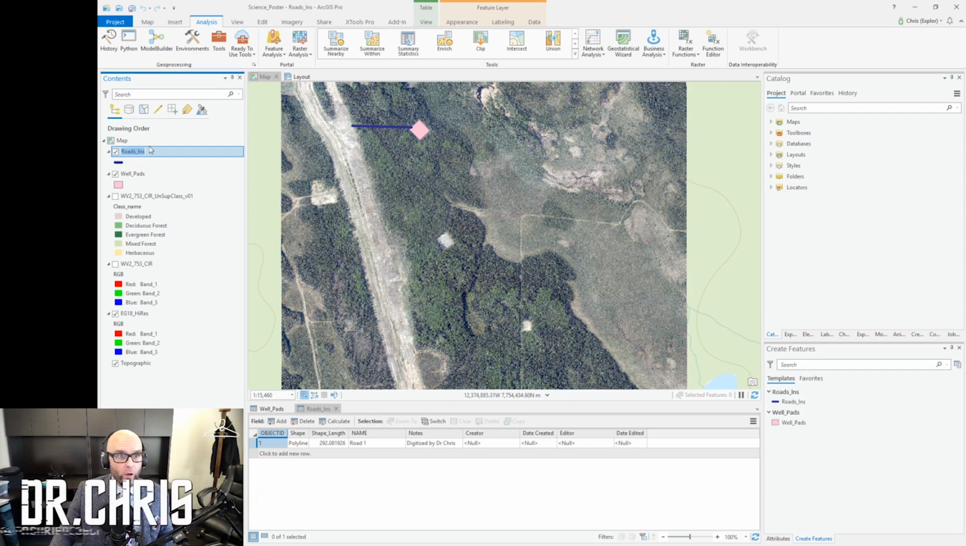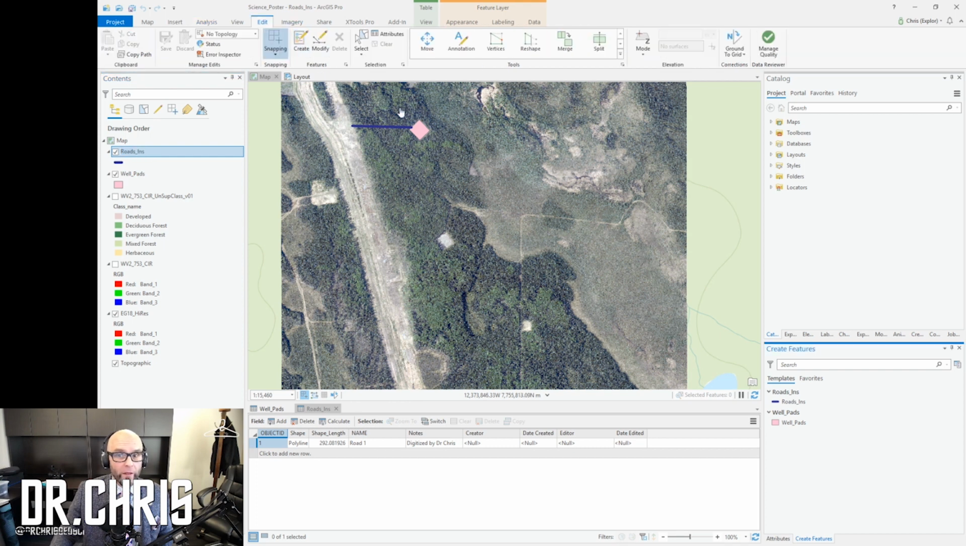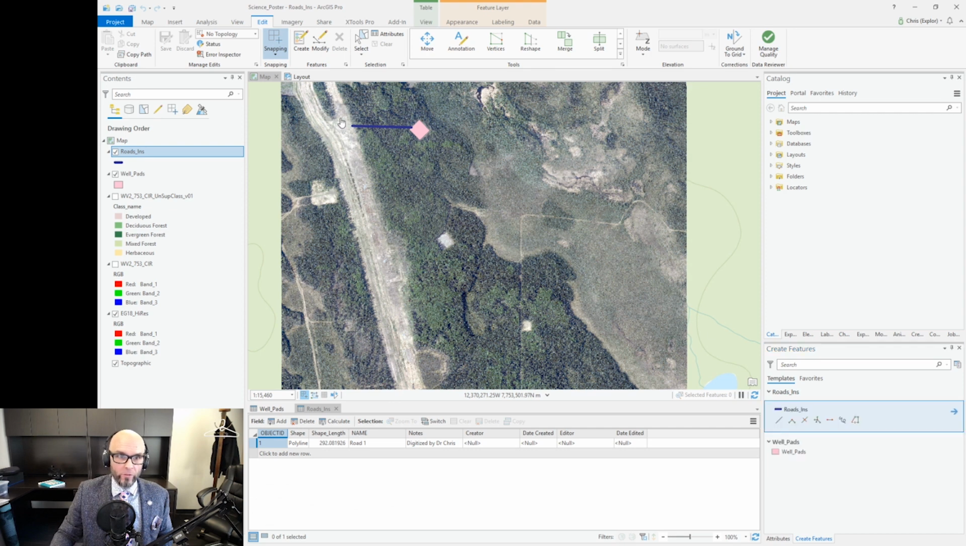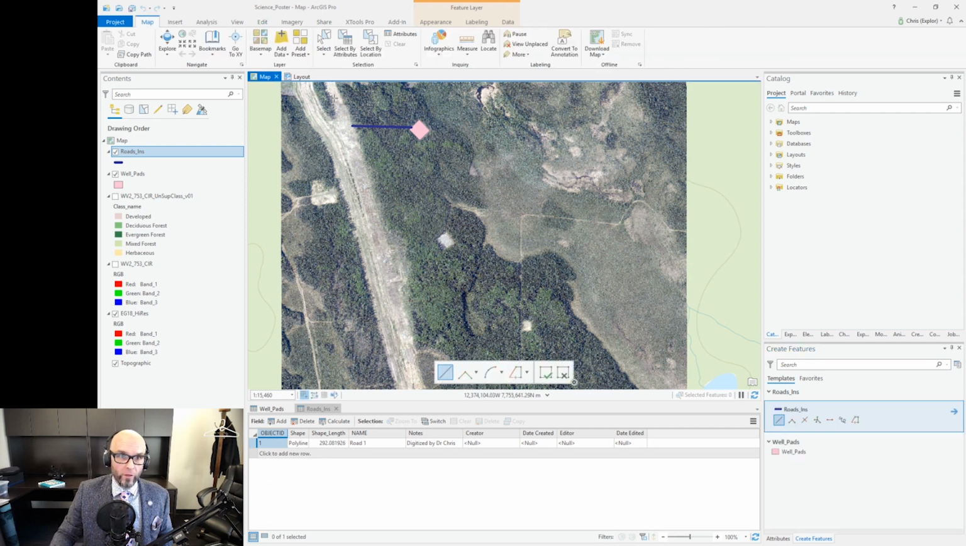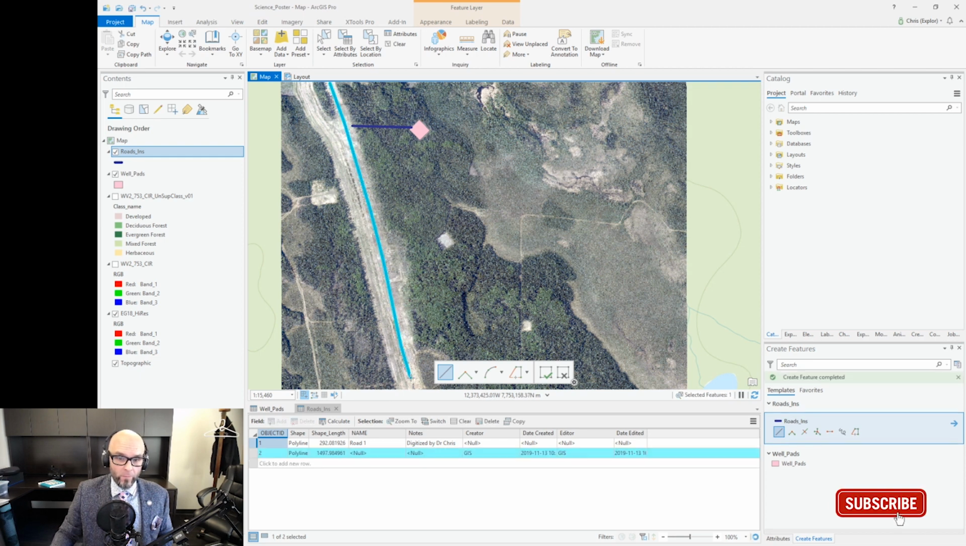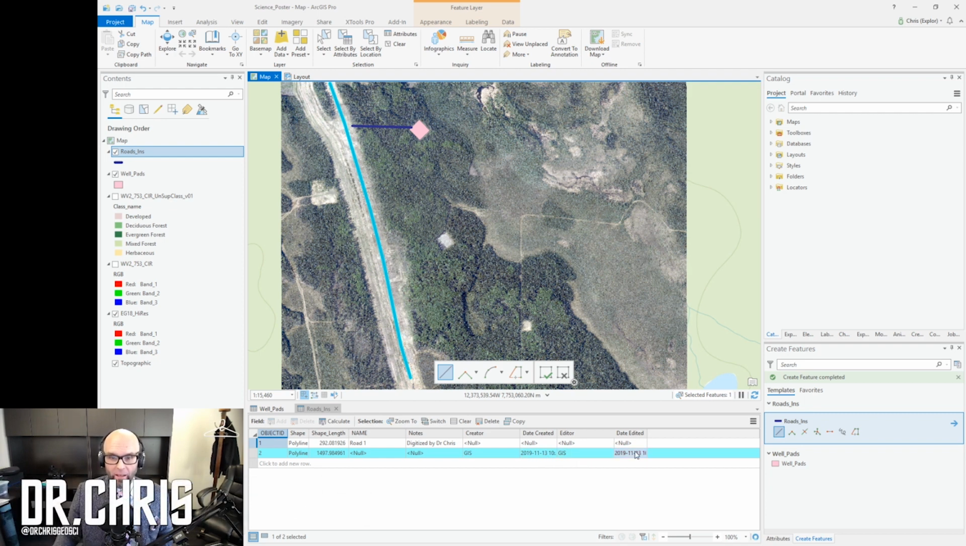So I click on roads lines, I go to Edit, Create, come down here, roads lines. I'm going to digitize down this road. And we get a new object within our feature. And now it automatically says who's the creator. That's me. I am logged in as GIS. The date created, the editor, which is still me, and the date edited.